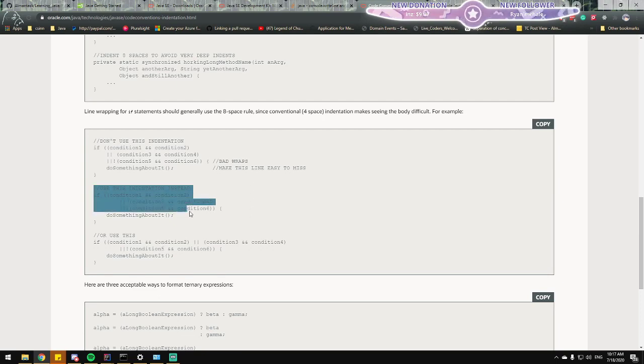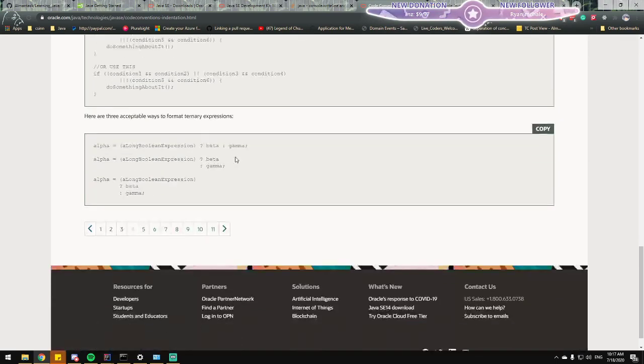Yeah, I prefer this one the most. Okay. Here are the 3 acceptable ways to format ternary expressions. Well, I go for usually either this or this, rarely this, but yeah, I agree, all are okay-ish.